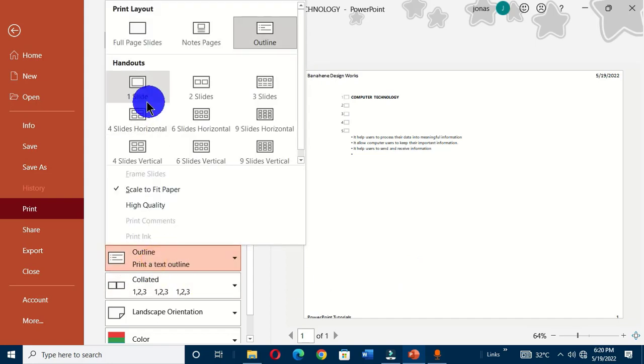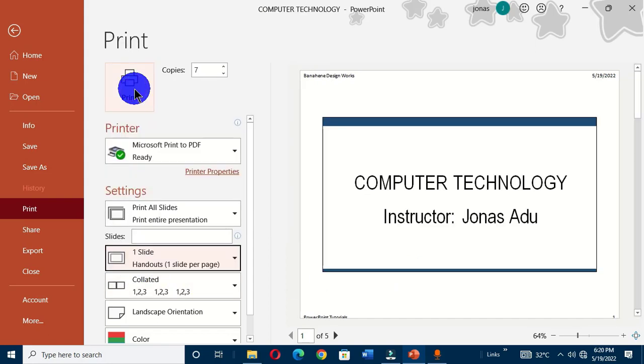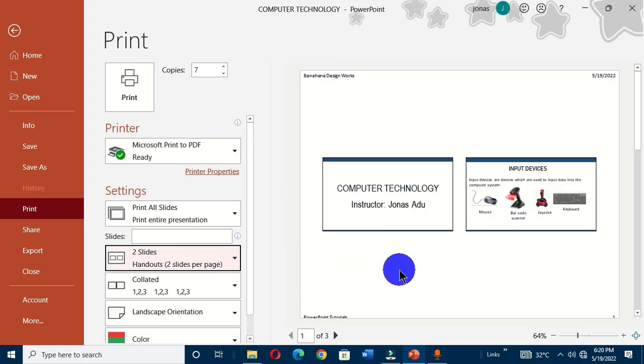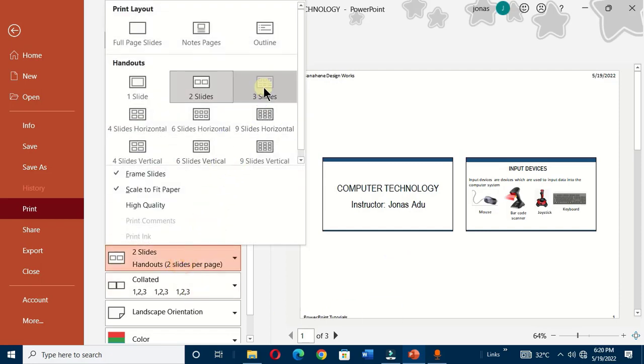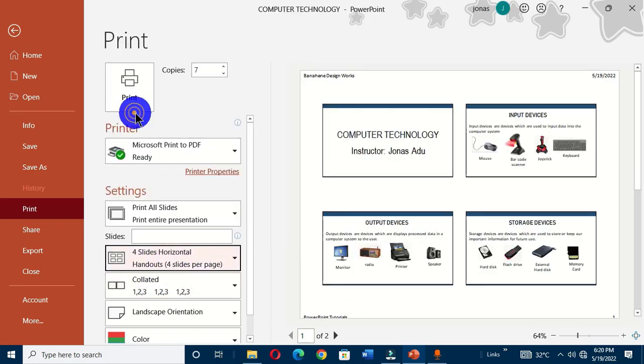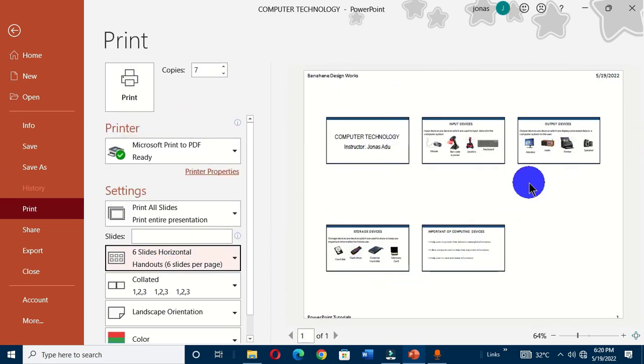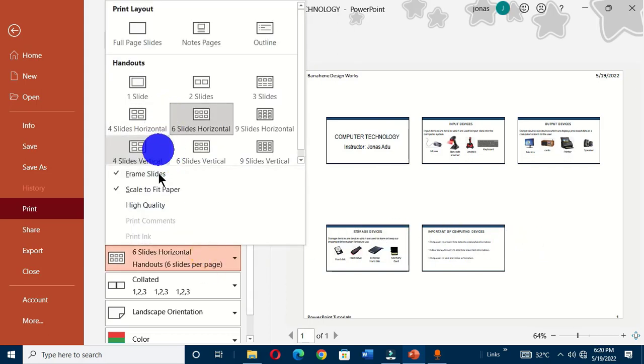When you choose one slide, this is going to print one slide with the additional notes attached to it. And you can go for 2 slides. That is where it's going to print 2 slides on a particular medium or paper. You can go for 3 slides. You have other options. You can go for 4 slides. You can also go for 6 slides, and now we have only 5 slides in our presentation. That is going to keep this in this particular medium. So if I print this out, I'm going to have all these slides on a particular paper. So you have so many options you can choose from.